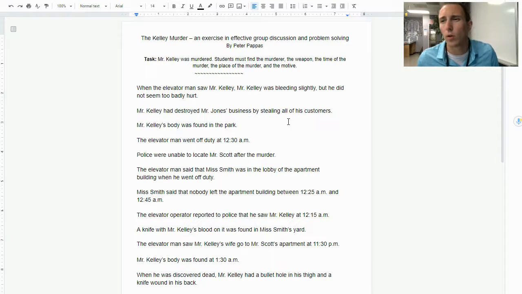So our overall goal is to figure out who was the murderer, what was the murder weapon, so the weapon that was used to finally kill him, so the last weapon that was used to injure him, his time of death, so the time of the murder, the location of that murder, and then the motive.